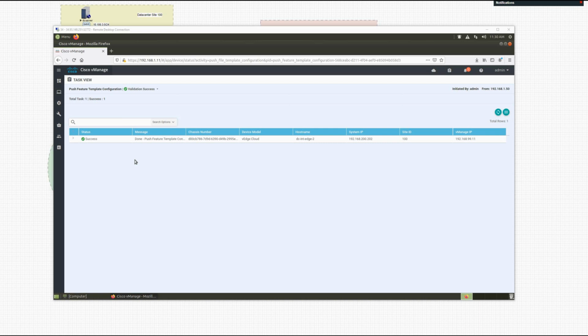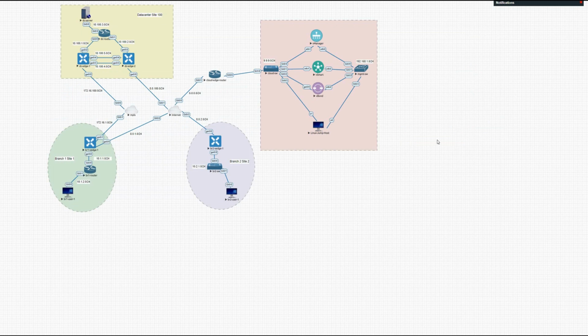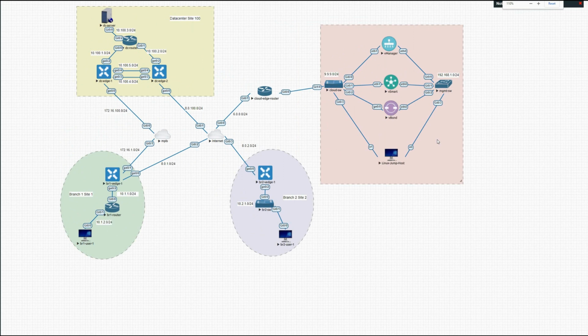So now it is time to check what routes I am learning, what TLOCs I am learning. So we are going to have a very exciting hands-on session now, okay? If I tell you what we have done till now on this topology diagram, let me make it slightly bigger. Okay, so here you go.